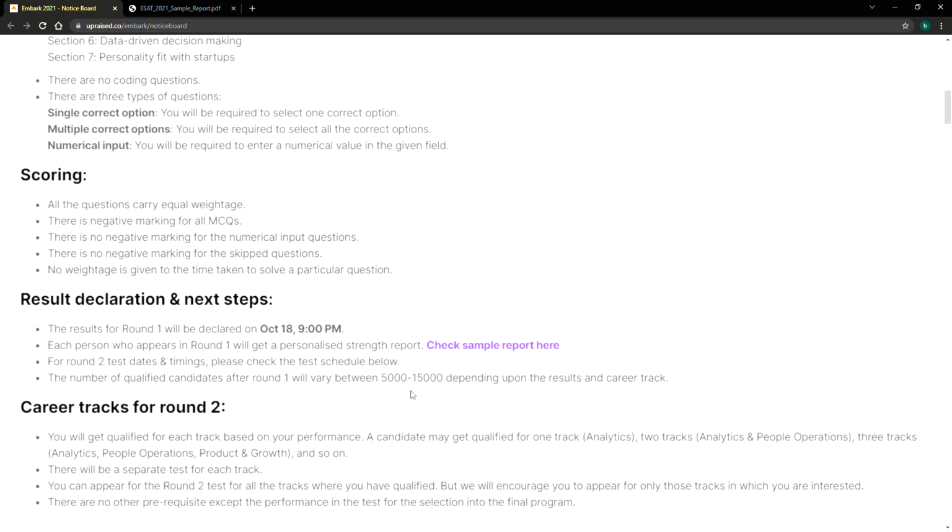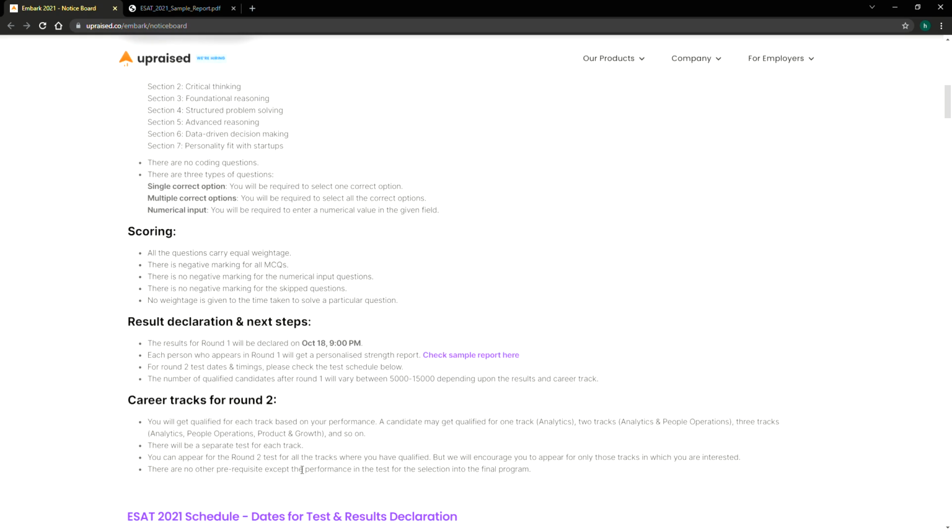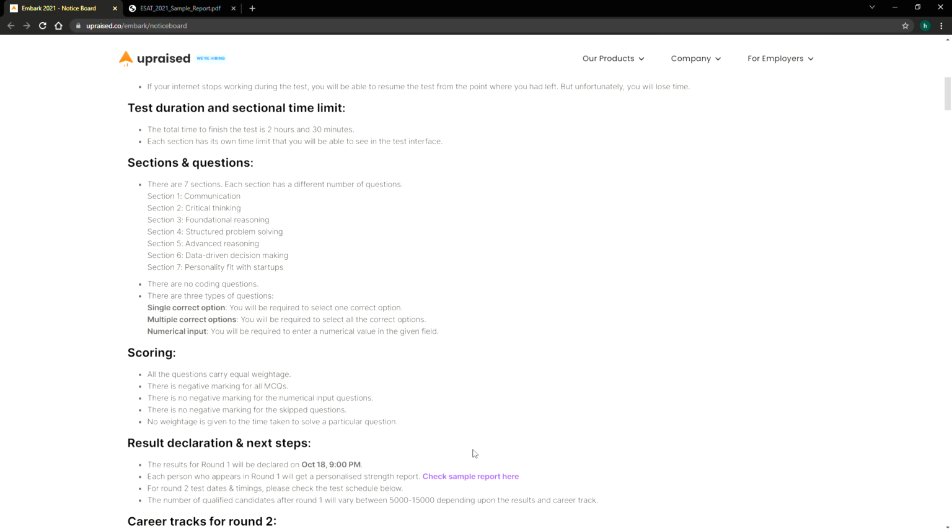Now let's see the instructions they have given us for round 2 career tracks. You will qualify for each track based on your performance. A candidate may get qualified for one track, analytics, or two tracks, analytics and people operation, or three tracks, analytics, people operation, product and growth, and so on. There will be a fifth or sixth track, the skill track; we will see about that. In the next one, they are saying there will be a separate test for each track. You can appear for the round 2 test for all the tracks where you have qualified, but we encourage you to appear for those tracks in which you are interested. There are no other prerequisites except performance in the test for selection into the final program. I will provide you the link of this website in the description box, don't worry about that.